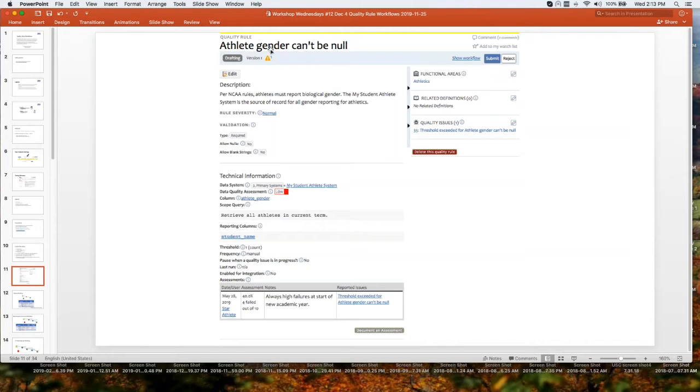So the top part of the rule, the name of the rule and the description and the type that it is and the severity of the rule, all that descriptive metadata about the rule, that's kind of above the scroll bar, above this bar, if you will. And that's typically the section that's provided by the data steward or someone who works in athletics, a business person who needs this data to be of a certain quality or a certain type. Also, the functional area is selected, and then if you want to relate it to any existing definitions, you can do that as well.